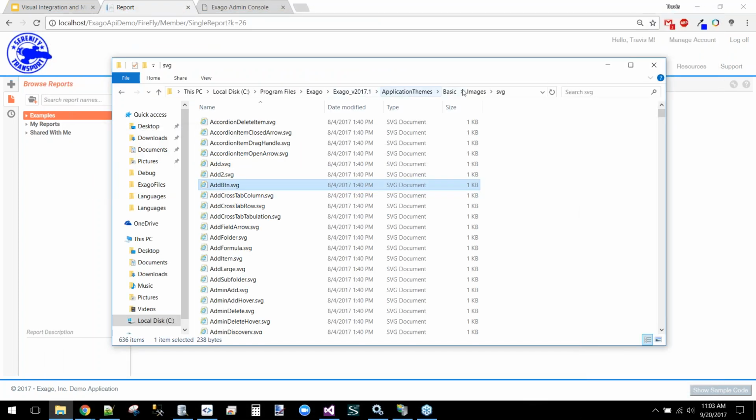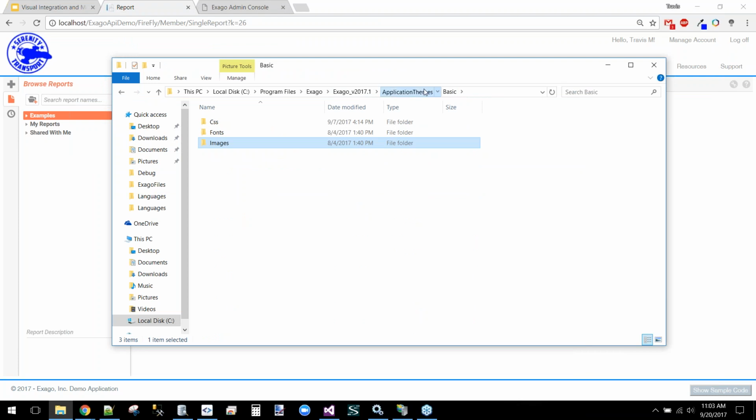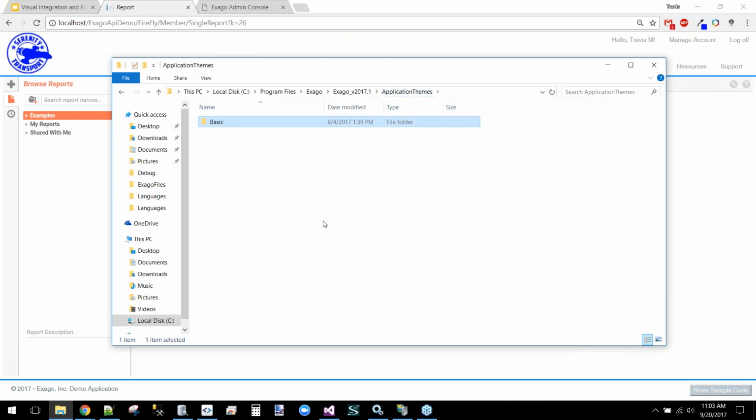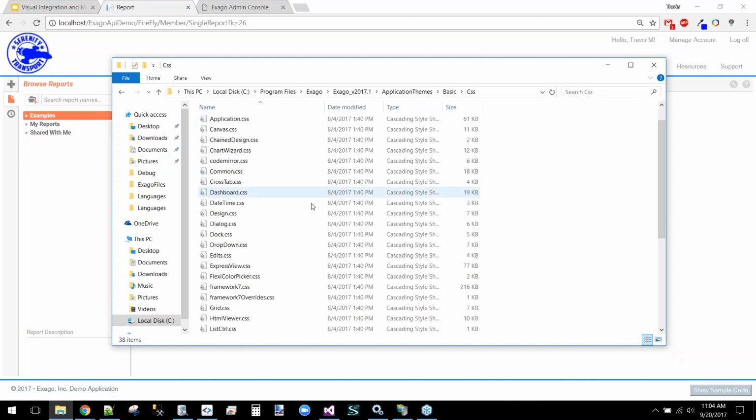If I want to do this manually, I can take the basic theme, make a copy of it, and then make my own specific changes to the CSS files or the icons. This is very quick, very easy. But if I want to go throughout the entire application, I probably don't want to go to each CSS file and search through and do find and replace. That seems like a lot of work.